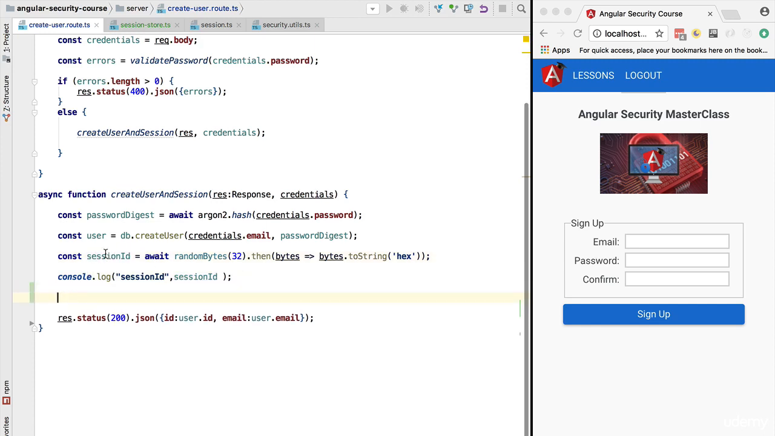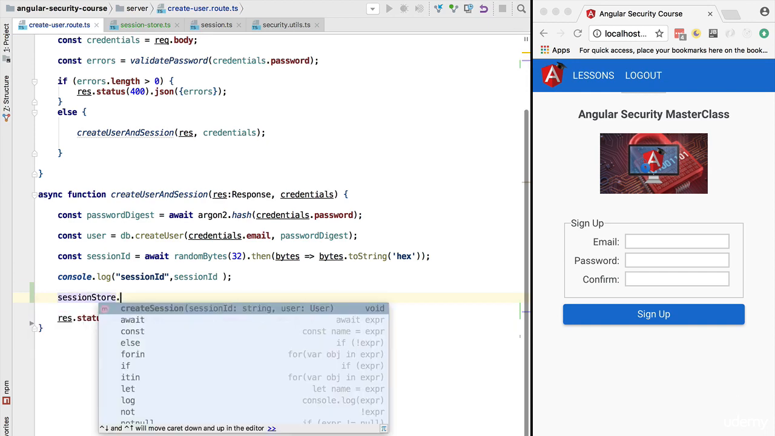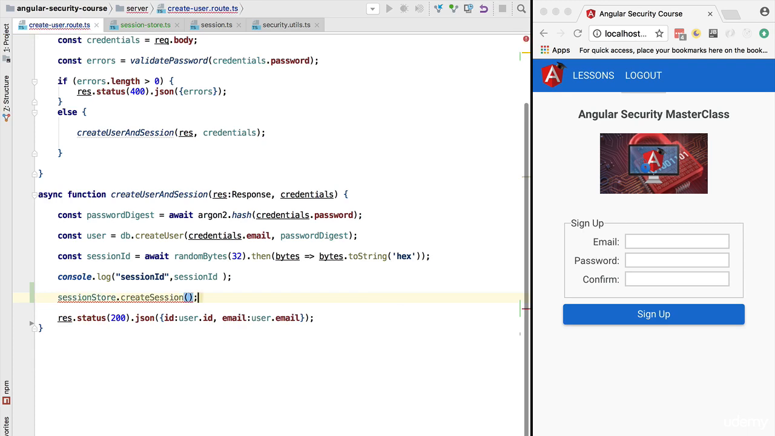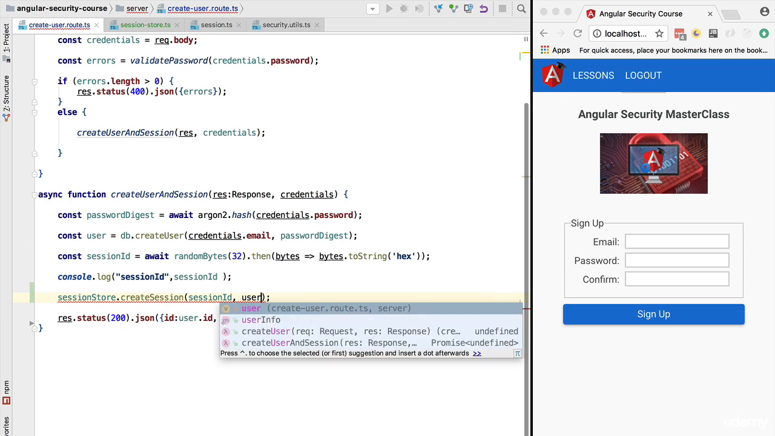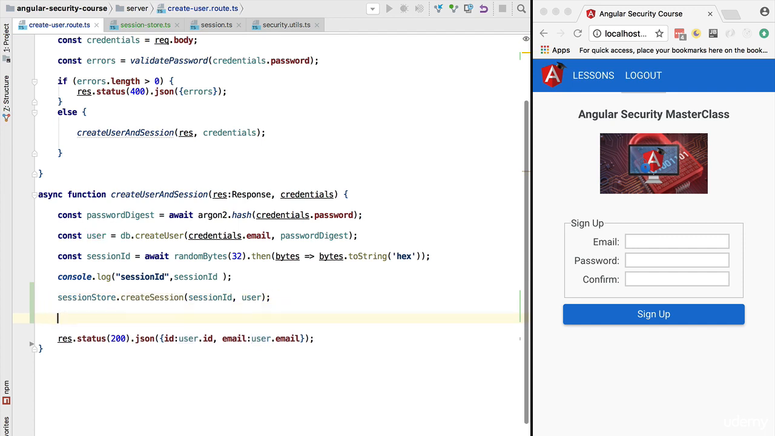With this method in place, we can now go back to the create user route, and at this point we are going to create the session and store it in memory. So we are going to call the sessionStore and we're going to call the createSession method. We're going to pass in the session ID and the user. So with this we have created the session and it's now stored in memory on the server.